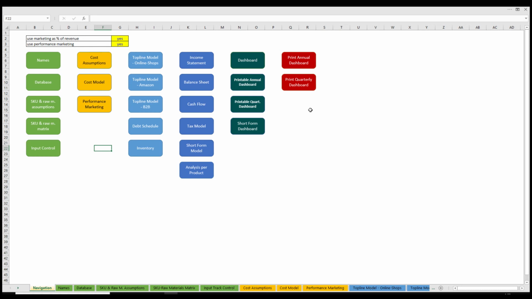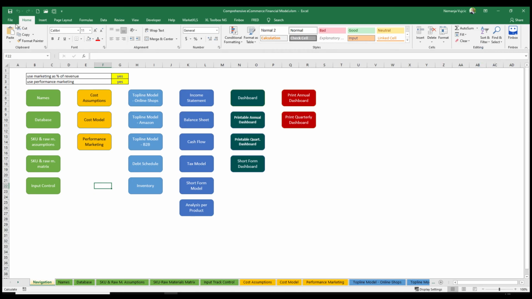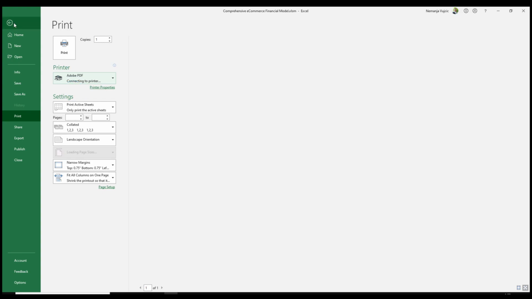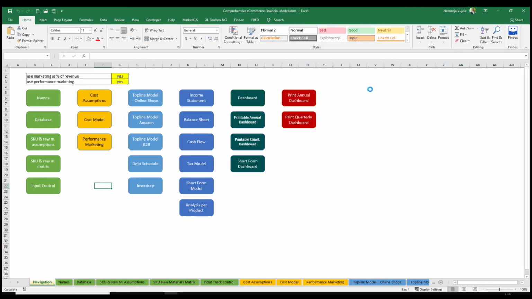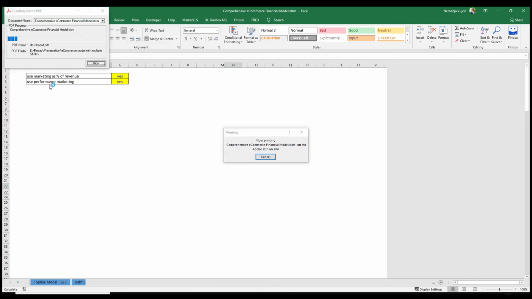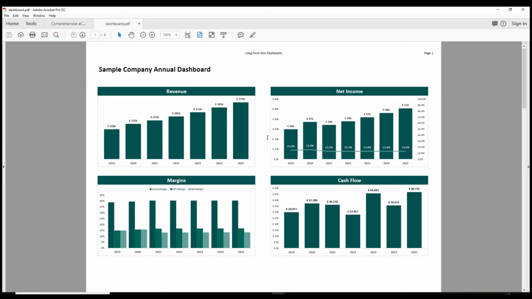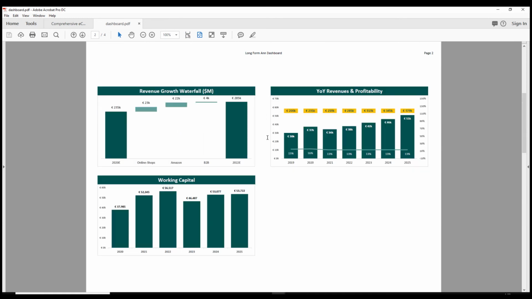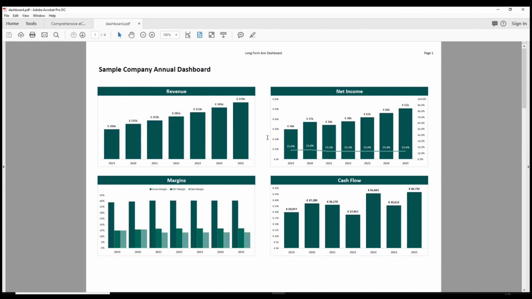Now, as for the printing, let's say that I want to print the annual dashboard. If I click simply here, it is going to ask me to set the printer to Adobe PDF. The moment I do it, I will be able to print, which is actually to save as PDF the dashboard. And this is going to work on any computer. And you can see it here. It is already printed and organized in such a way so to be presentable.